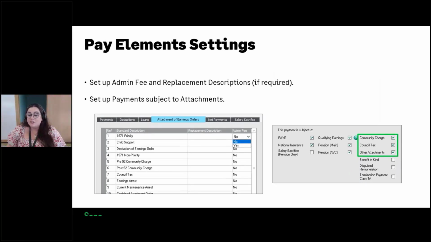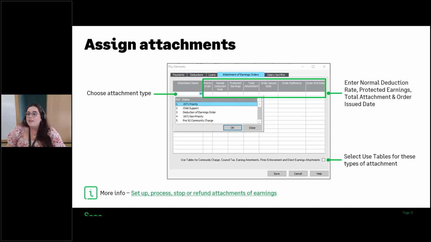So that's the attachments all set up, and I've assigned them to 3 employees. I've set up the admin fee for the council tax attachment in the company pay elements. I did also add replacement descriptions for a few attachments too, which is just done in the same place. And then what we did, we assigned those attachments in the employee's record. So employment tab, and then pay elements, and then you'll have the tab there for attachment of earnings orders. From there, it's just filling in the information.